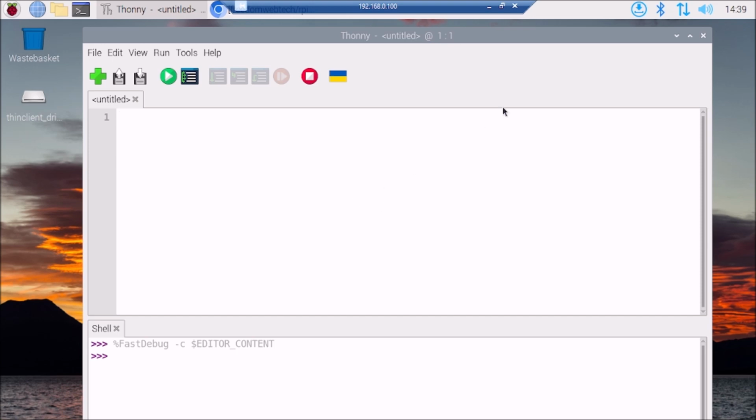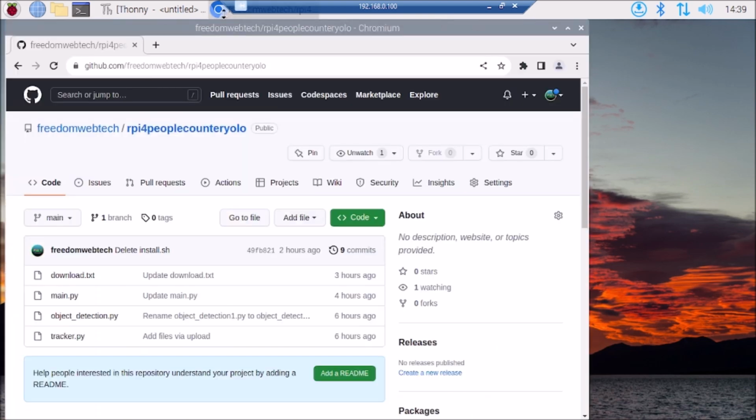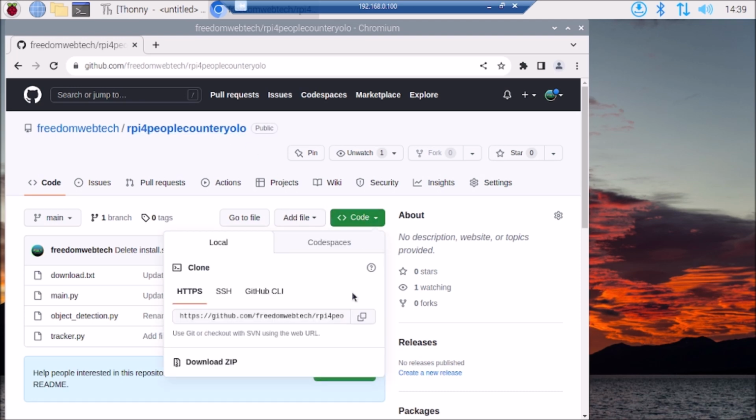That's it. So for today's session, I have created a repository. I will mention the link, and the repository name is rpi4 people counter YOLO. Then go to the code. I will mention the link. You need to simply copy and paste the link inside the browser. Okay, then go to the code, and we are going to click on download ZIP. It will download the folder in zip format.